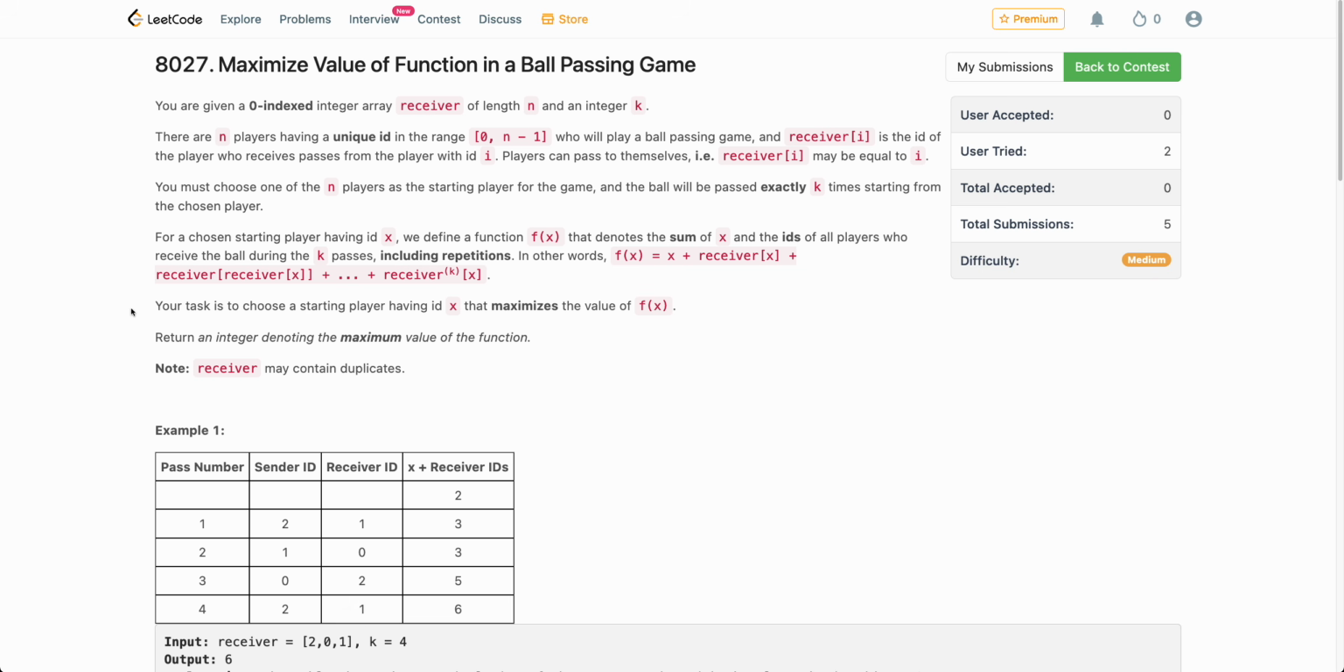The problem states that you are given a zero indexed integer array receiver of length n and an integer k. There are n players, each having IDs between 0 and n minus 1, and receiver of i denotes the ID of the player who receives the passes from the player with ID i. So each player is throwing the ball to another player. Receiver of i denotes the receiver of the ball when the ith player throws the ball.